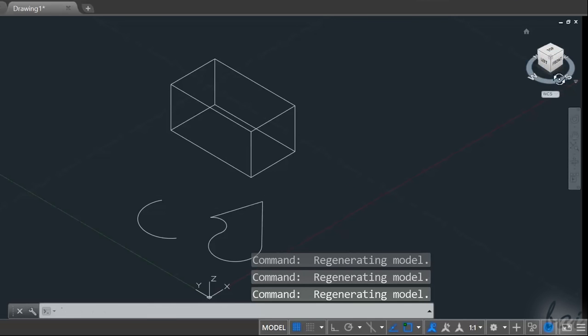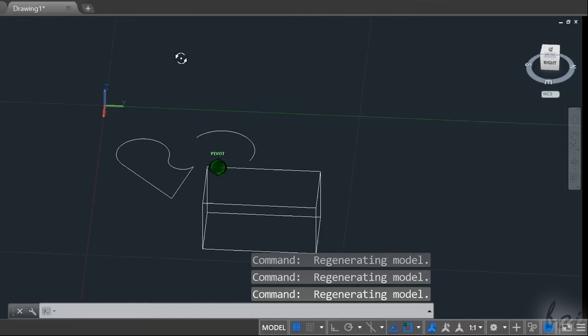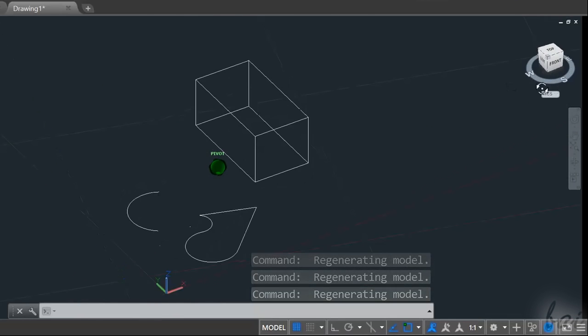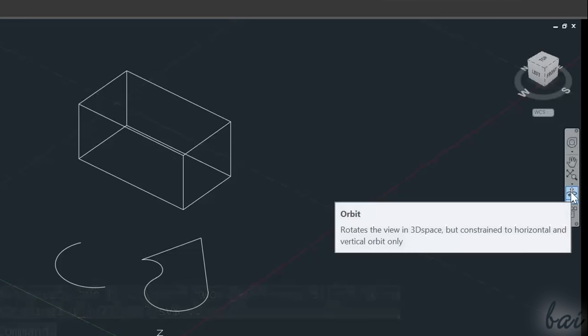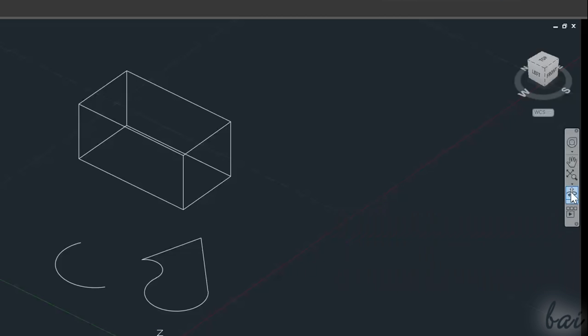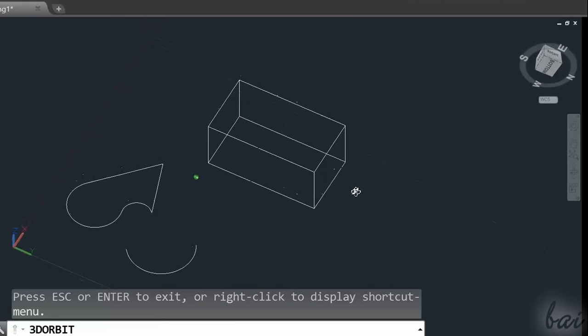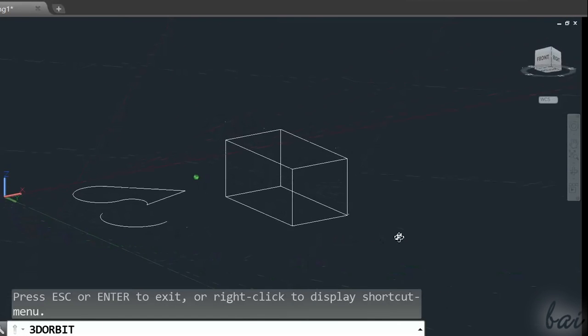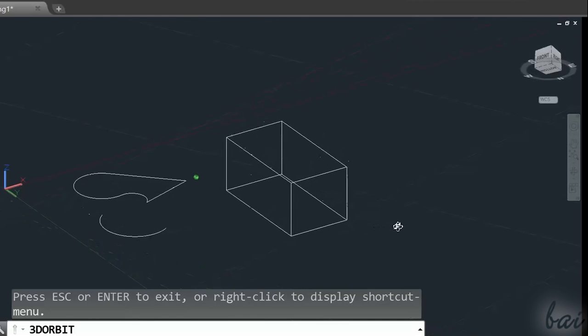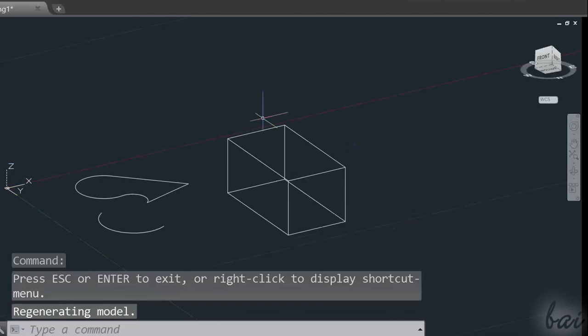Click and drag on the 3D view cube base to rotate respect to the z-axis. If you prefer to rotate in 3D freely, use the Orbit command on the navigation bar and click and drag on your workspace. Use the Escape key to finish.